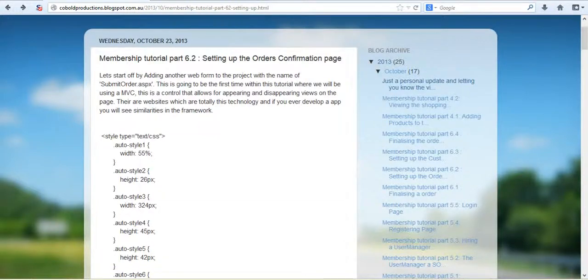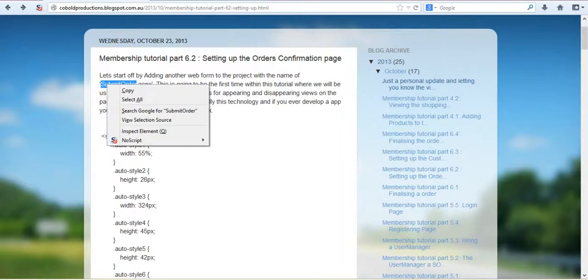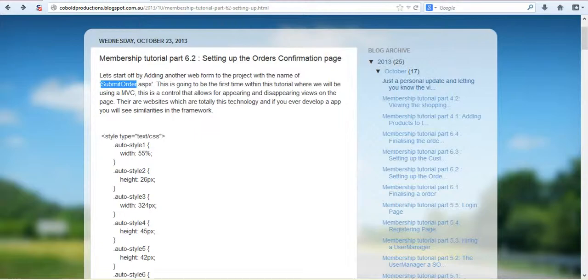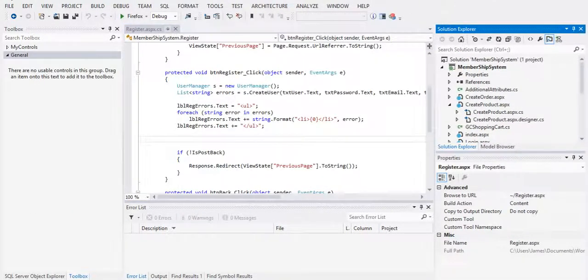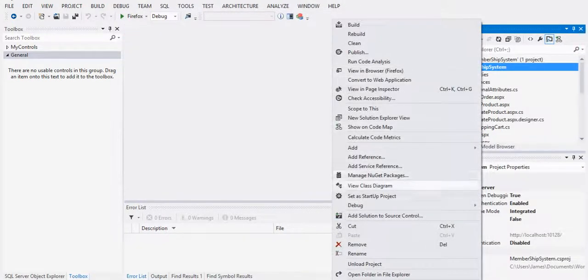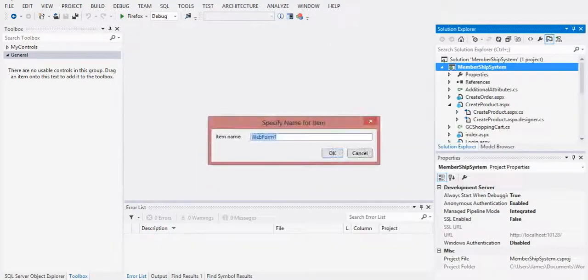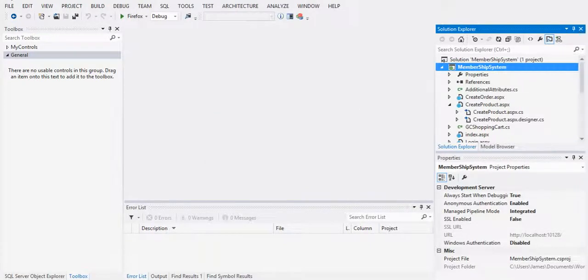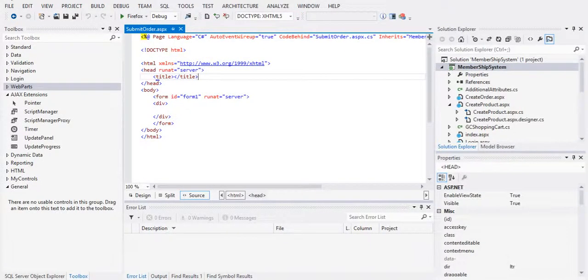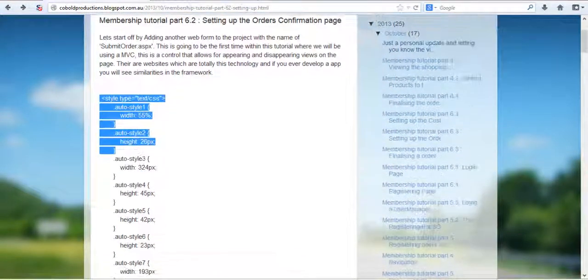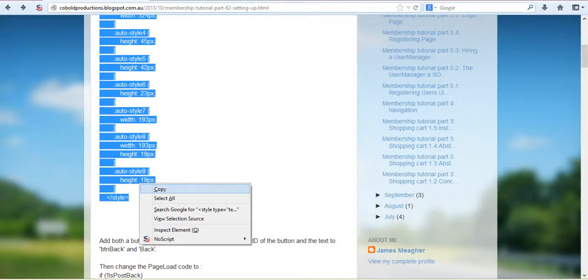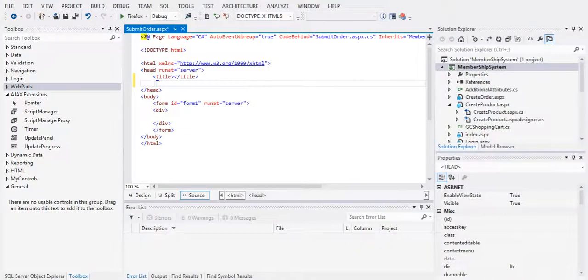Let's get started on the submitting the orders page. So we'll make another page called Submit Order. This is going to be an MVC style website, but it's just an ASP.NET website with an MVC control on it, if you understand what I mean by that. So submit order, and beneath the title we've got a heap of classes that we're going to put in. Okay, so copy those and whack them in there.